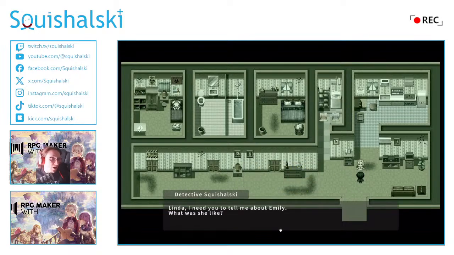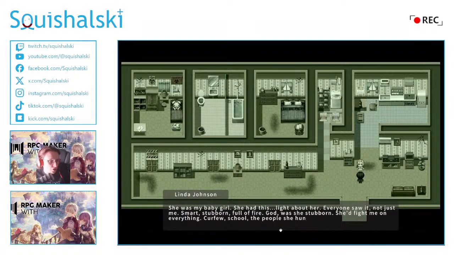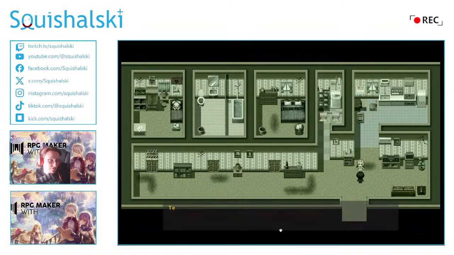Linda, I need you to tell me about Emily. What was she like? She stares at the floor for a long moment, her voice trembling as her fists clench, knuckles turning white. She was my baby girl. She had this light about her. Everyone saw it, not just me. Smart, stubborn, full of fire. God, was she stubborn. She'd fight me on everything. Curfew, school, the people she hung out with. She thought I was always trying to control her, but I just wanted to keep her safe.